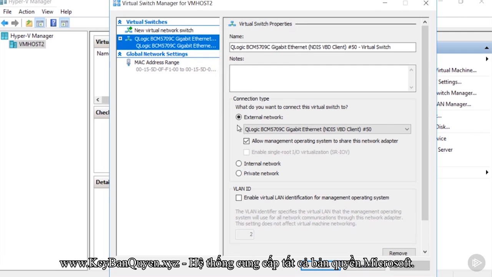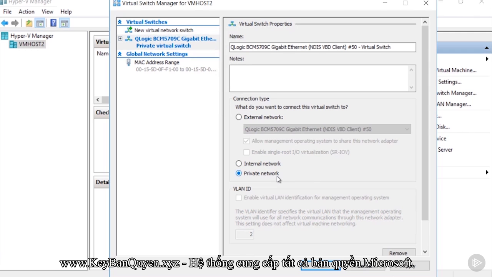And by default, it created an external network for us. If we change our minds, we can choose to do an internal or a private network where we can only communicate with either the host or just the other virtual machines. Let's go ahead and leave it as external because we want our clients to connect to it as well, and make sure Allow Management Operating System to share this network adapter is checked so both the operating system and the virtual machine can use this particular network adapter.